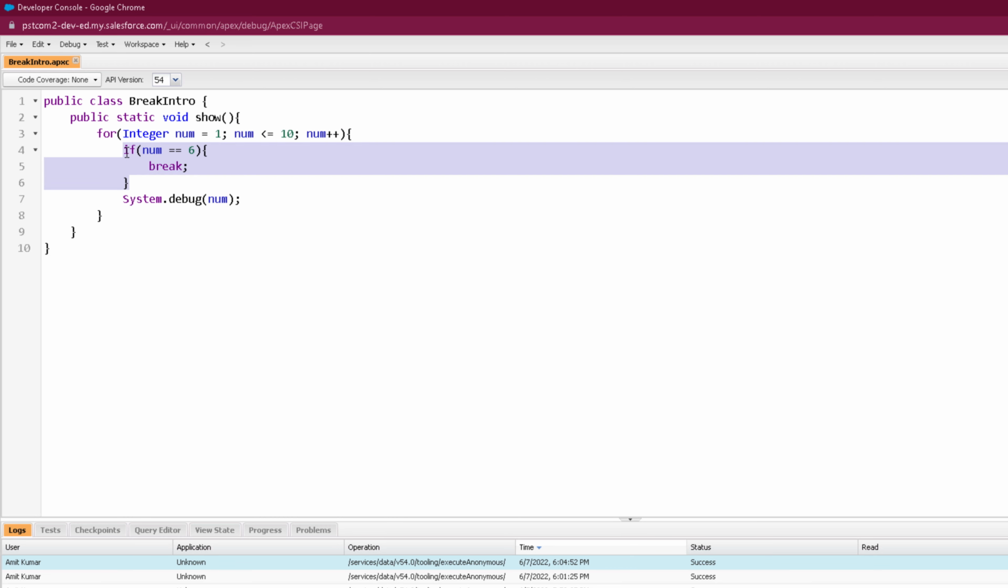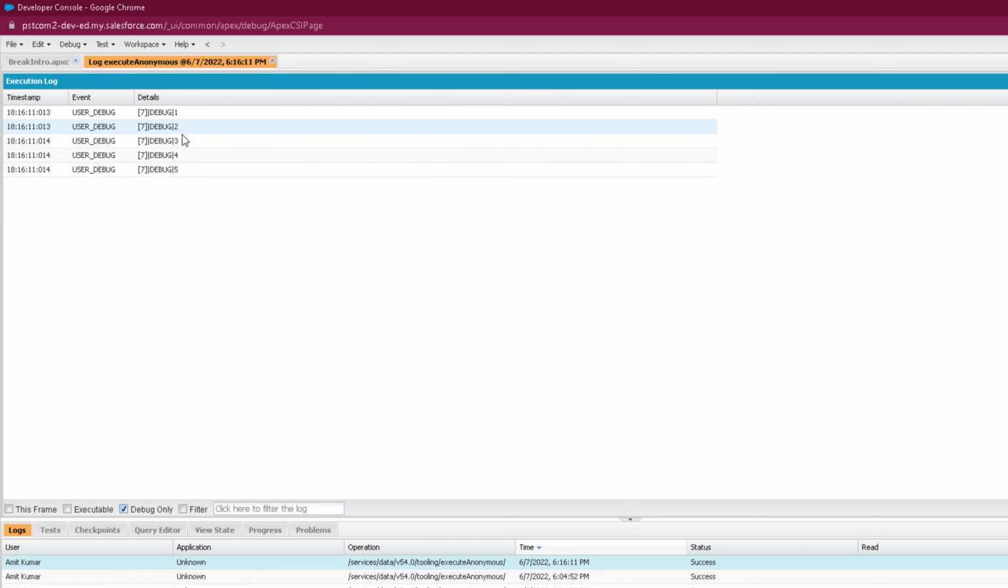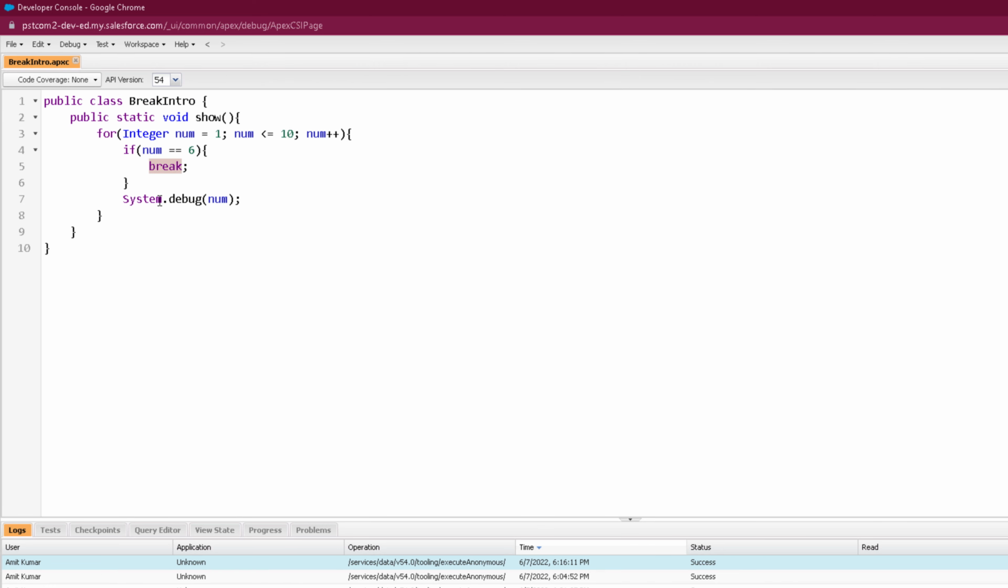But before printing the value, I have a condition: when the num, that is the loop counter, is equal to 6, this loop should break. Because of this break keyword, this loop will end right there when num reaches 6, and that's why this loop will print only from 1 to 5 and not beyond it. Let's see the output. You can see that the program is printing from 1 to 5, and as soon as num becomes 6, the loop breaks because of this break keyword.